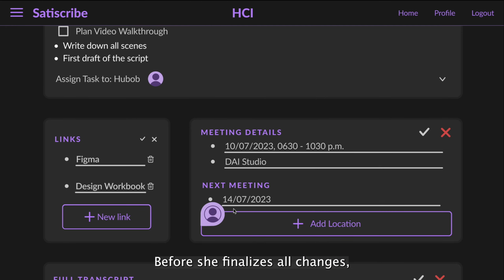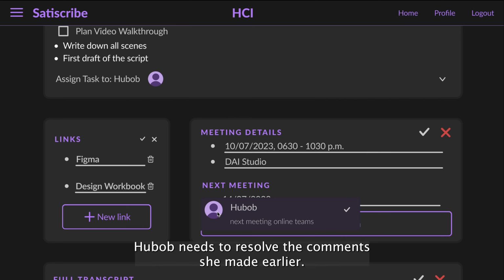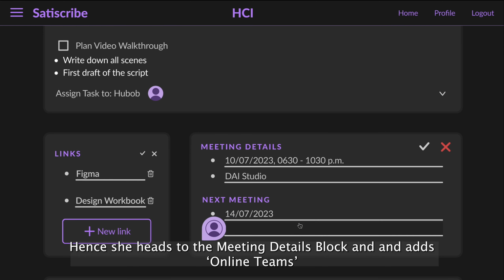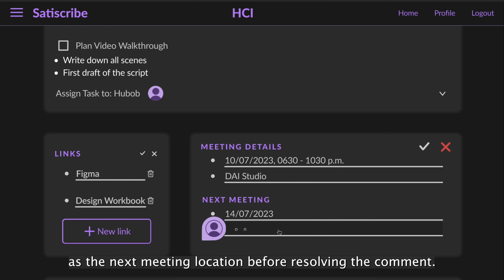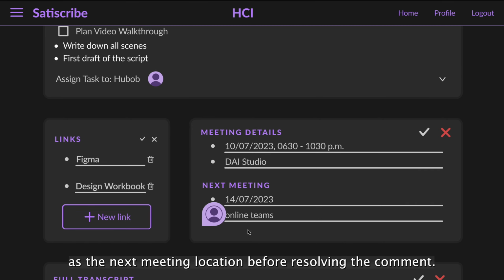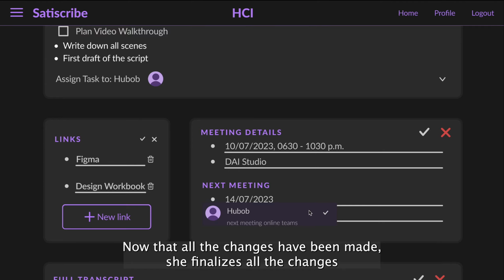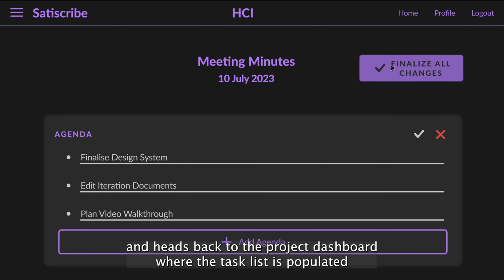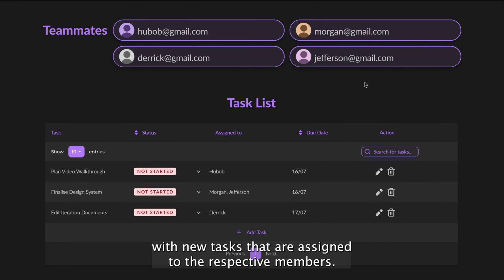Before she finalizes all changes, Hubop needs to resolve the comments she made earlier. Hence, she heads to the meeting details block and adds online Teams as the next meeting location before resolving the comment. Now that all the changes have been made, she finalizes all the changes and heads back to the project dashboard, where the task list is populated with new tasks that are assigned to the respective members.